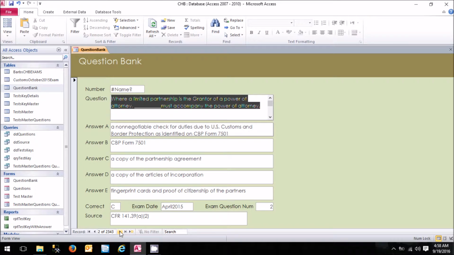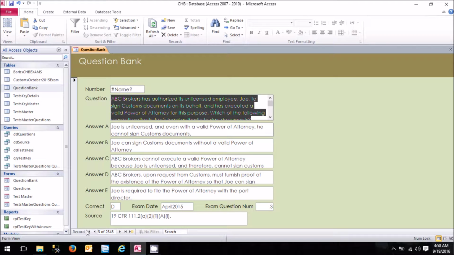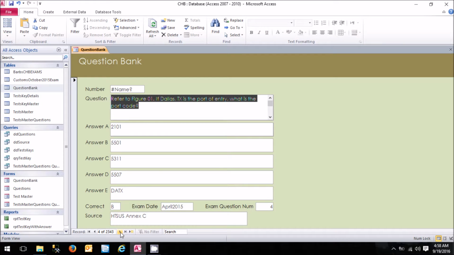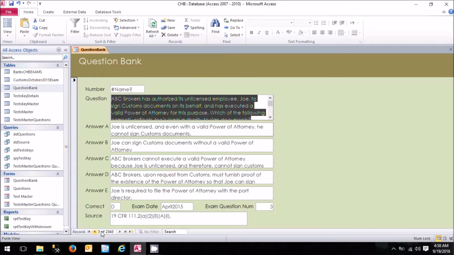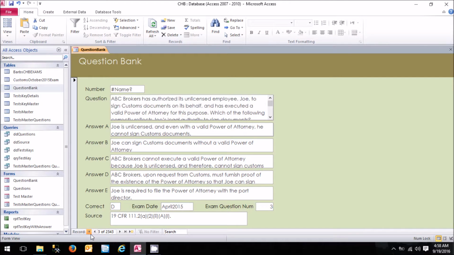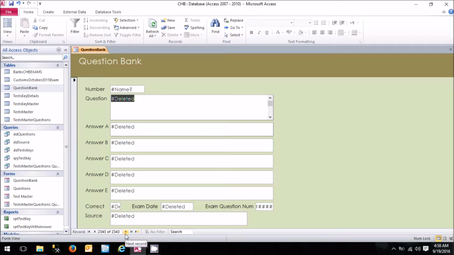To navigate through the questions, look at the bottom of the screen where it says record, and there are some buttons here. The single VCR button lets you navigate question by question. You can go to the first record or the last record, or you can go to a specific record just by typing the number. That number is an auto-generated number that you don't see here at the top of the screen. That has no relationship with the numbers given by the customs.